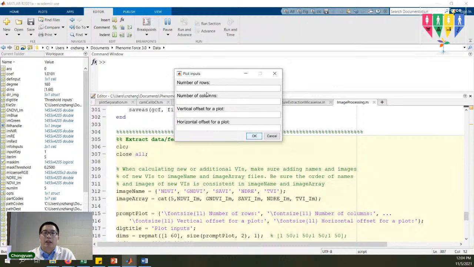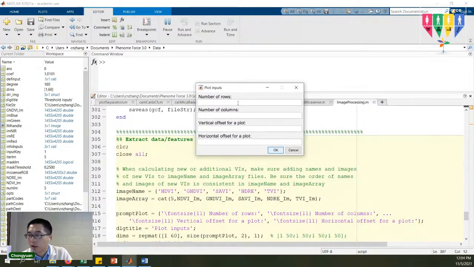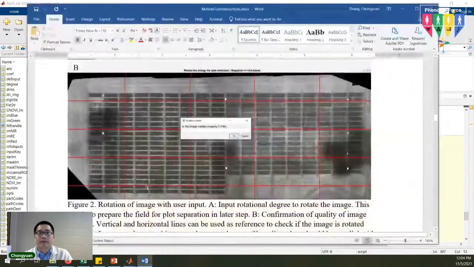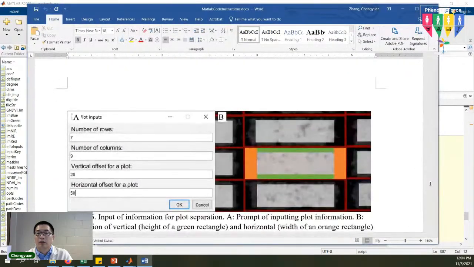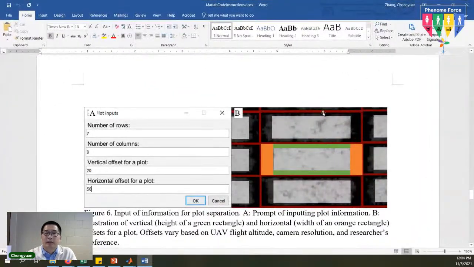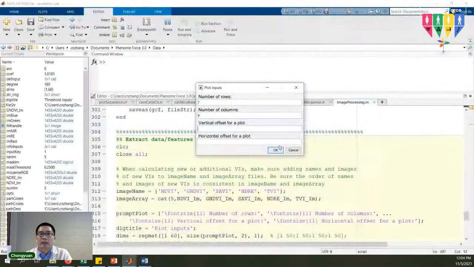Another window will pop up. It will ask you the number of rows in your field and the number of columns, and also the vertical offset. As I mentioned before, the vertical offset and the horizontal offset. Here it's maybe easier to understand: the vertical offset is green and the horizontal offset is orange. Those offsets vary based on the flight altitude, the plot size, and also the resolution of the camera. So you need to play around a little bit to figure out a good offset value for your project. And here we use 20 and 50.